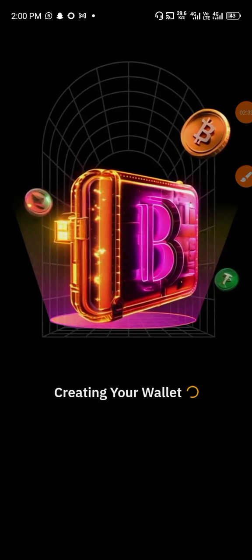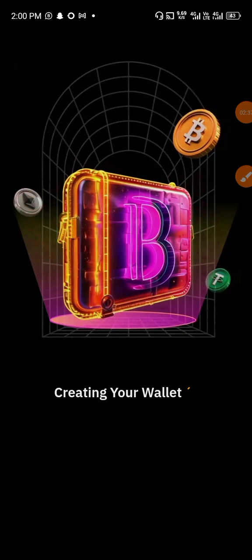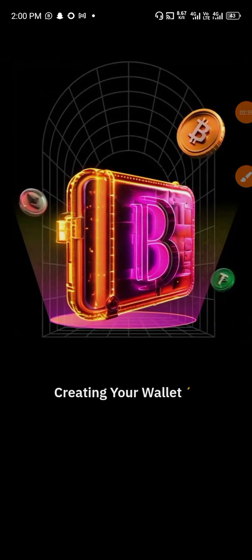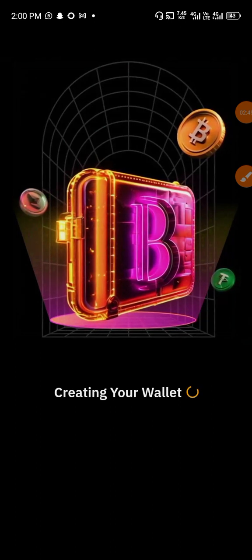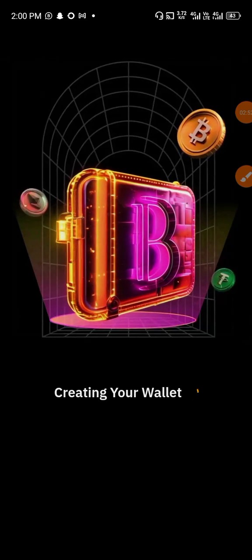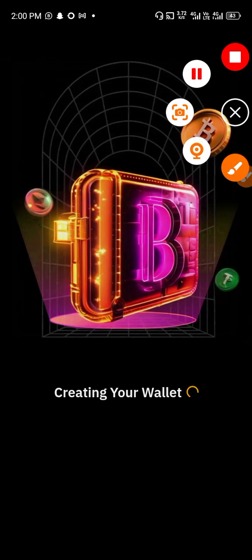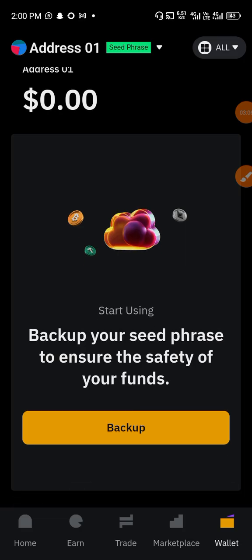Exercise patience a little, for your Bybit Web3 wallet is under creation. After it's created, you can now start using it to trade coins on Web3. There are a lot of coins in Web3 that will soon come to reality and will make you a lot of profit. Now congratulations, your wallet has been created. They say you should start by backing up your seed phrase to ensure the safety of your funds.